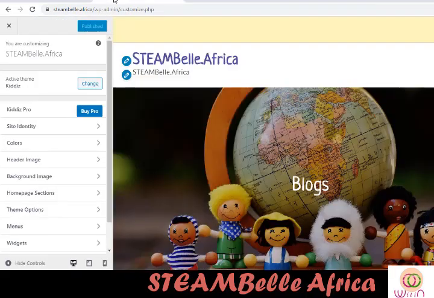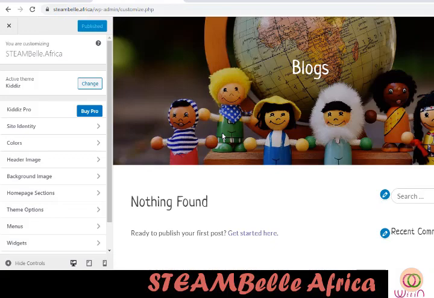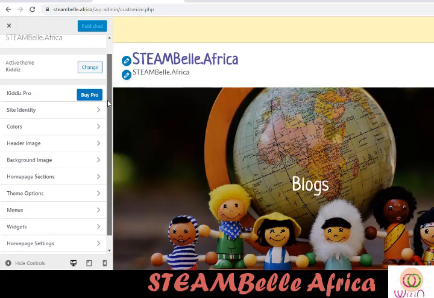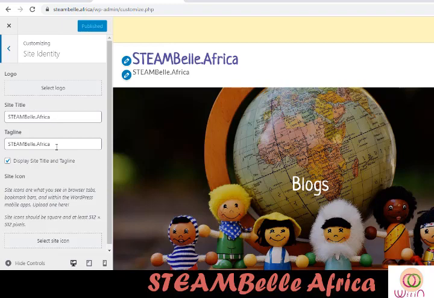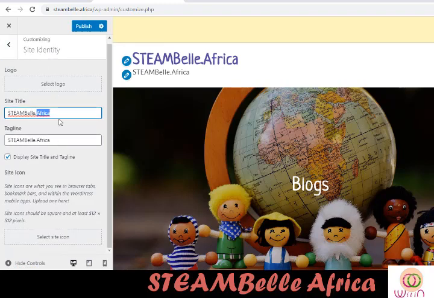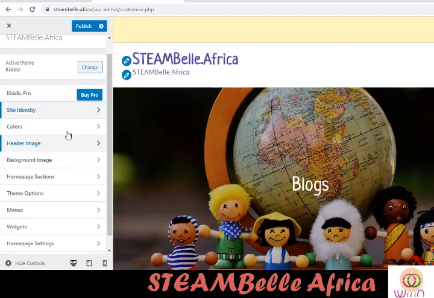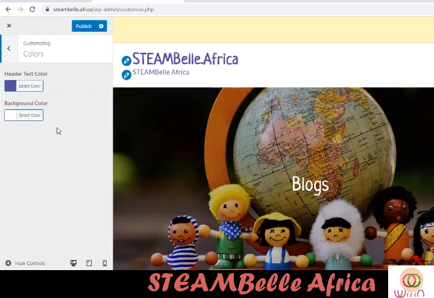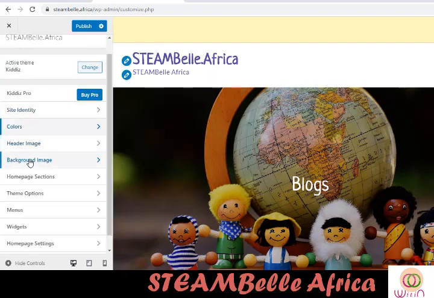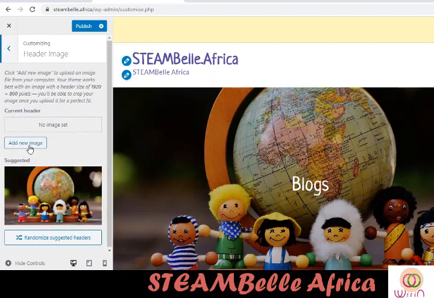Let's customize this theme. The site identity looks good. Just make a few changes. The colors look good. The header image, we have to change that.